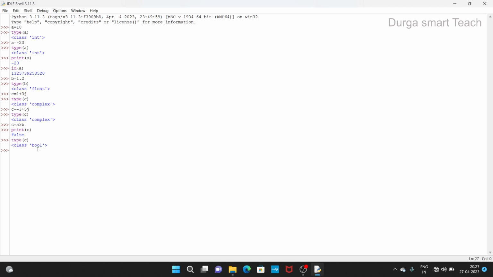So it will return bool. Okay, clear? And the last one is string. String is nothing but a collection of characters. A character is nothing but either alphabets or digits or special symbols.